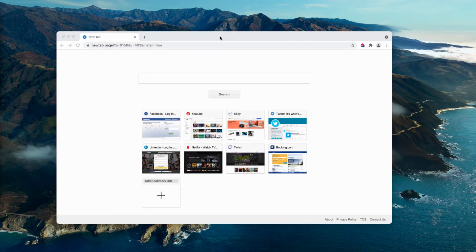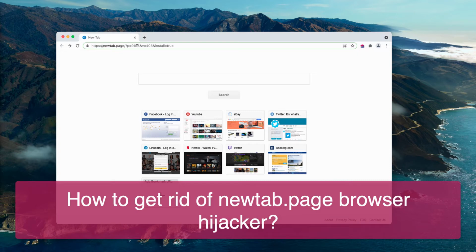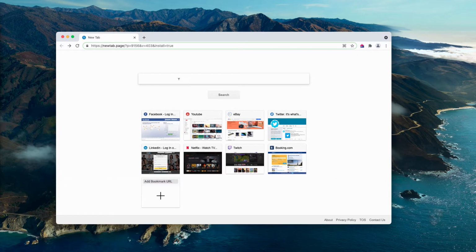In my video guide, I will give you instructions to get rid of Newtab.page. This is a browser hijacker that may hijack your default homepage and the default search engine settings. This hijacker is installed through a special extension.